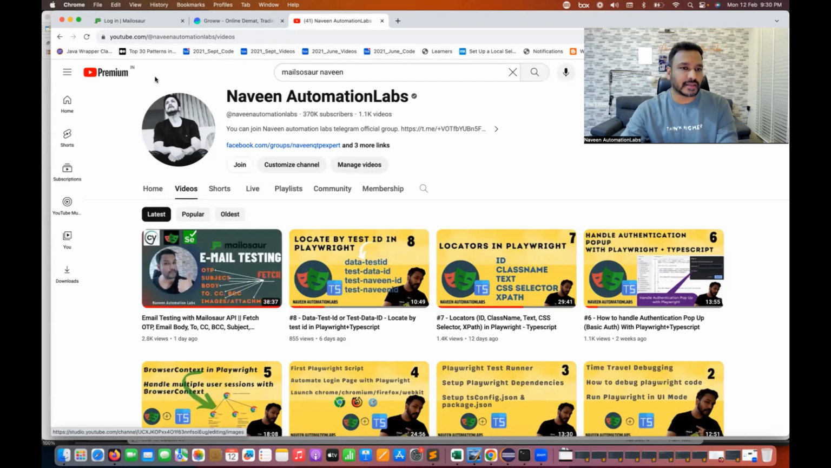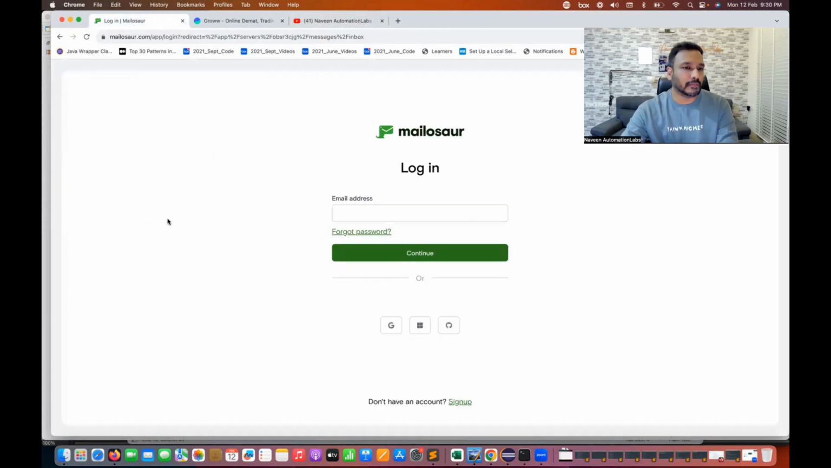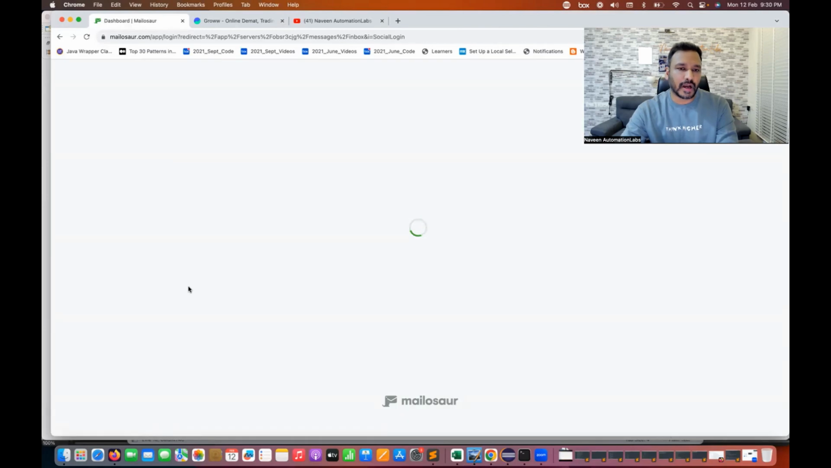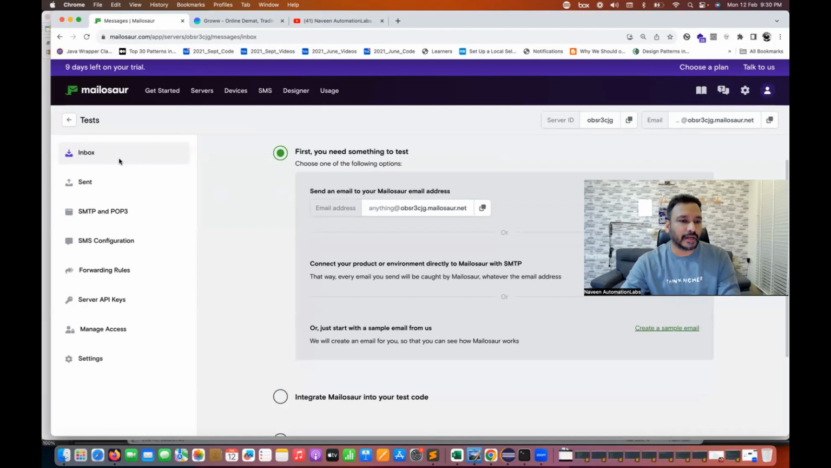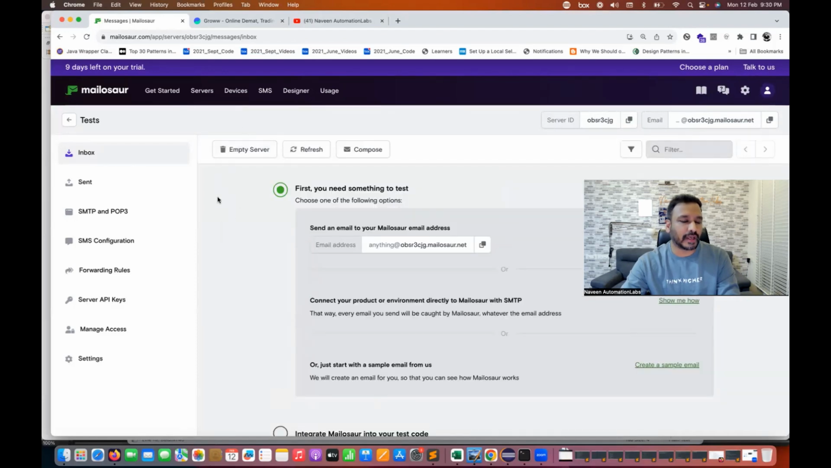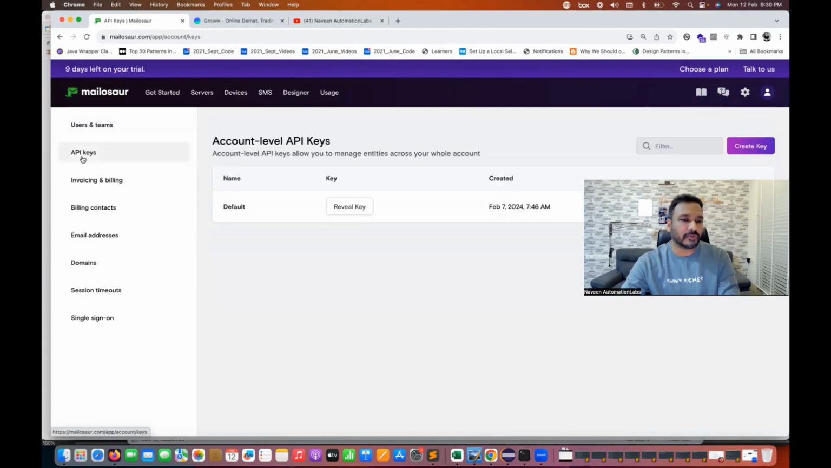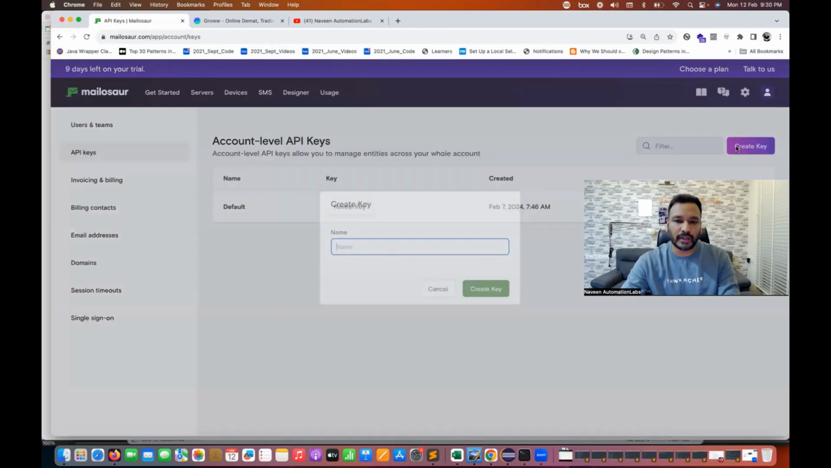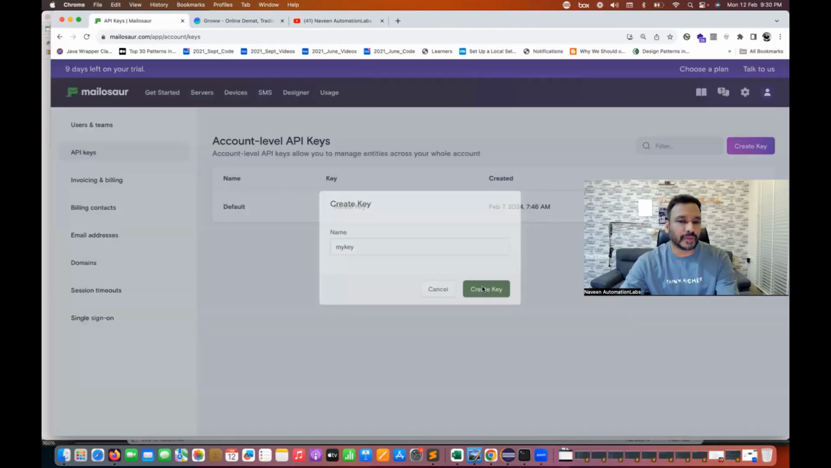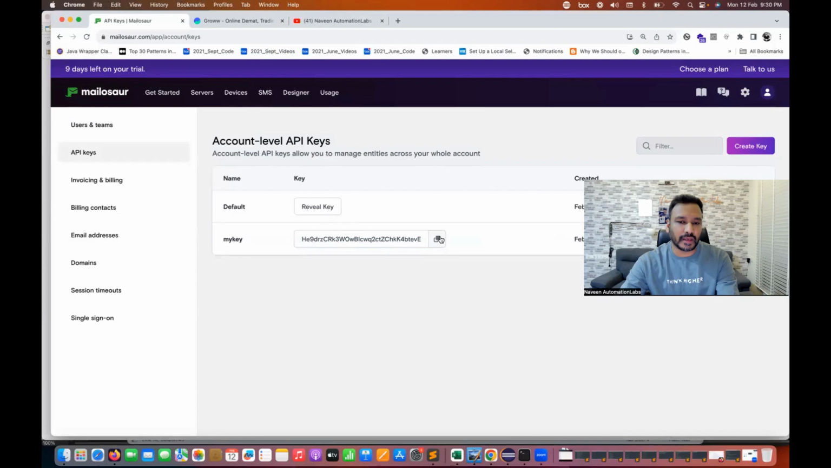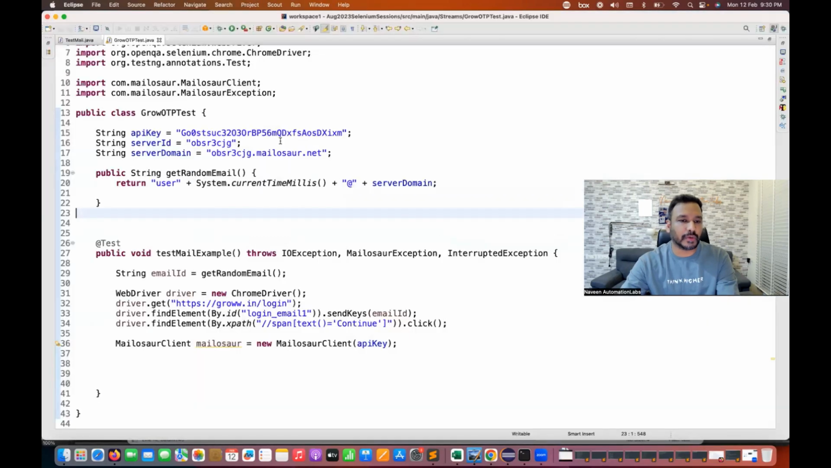So our target is that first we are going to log in to the Mailosaur dashboard. Let's say I'm going to log in with my Gmail. After this, see, right now I don't have anything in my inbox here. Okay, I'm just going to create one quick API key for authentication. I'm going to click on create key, name my key and create it here. Then I'm going to reveal this particular key, copy it, and come back to my code.